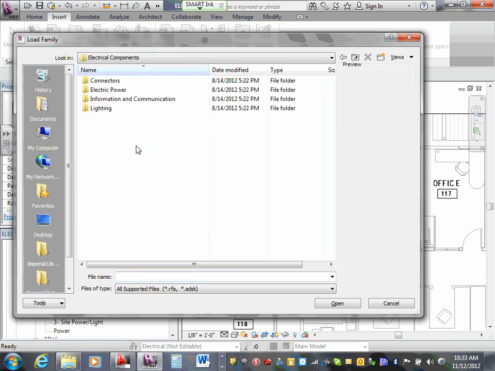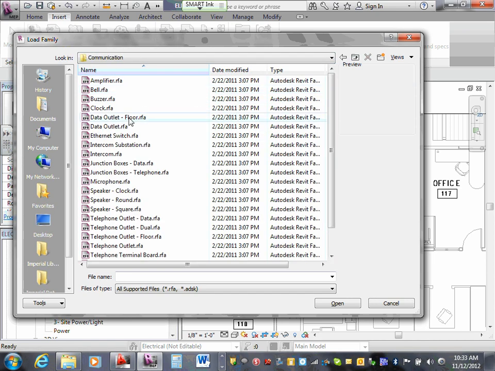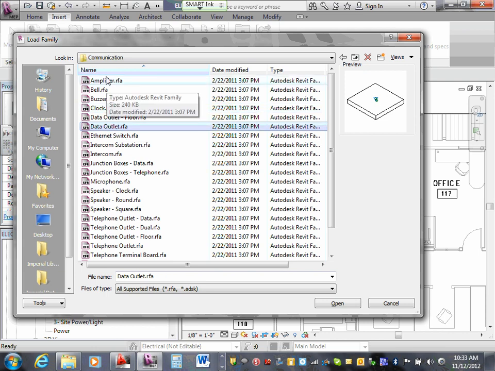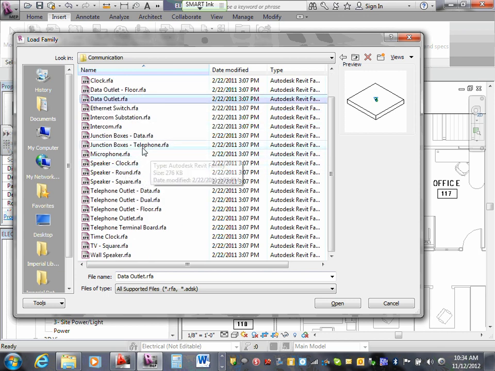Electrical. Okay, let's just say information, communication. Here's my options. Ethernet switch, data outlet. You guys have data outlet floor, data outlet, clock, buzzer. You can see that all the stuff is here. Pick what you need and drop it. So internet, junction box for data, junction box with telephone. Do you see, guys, data outlet telephone?